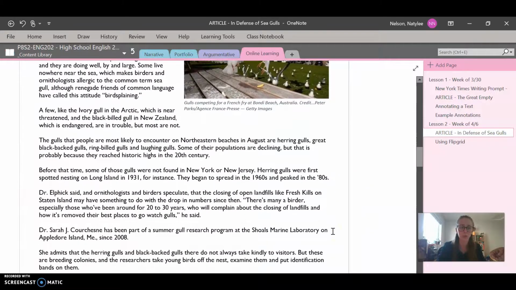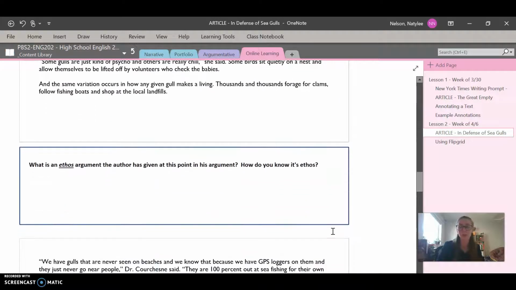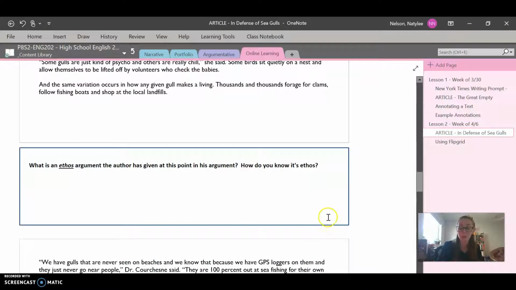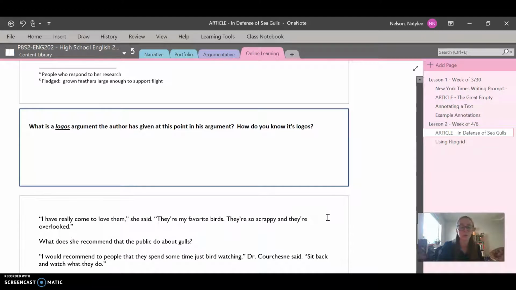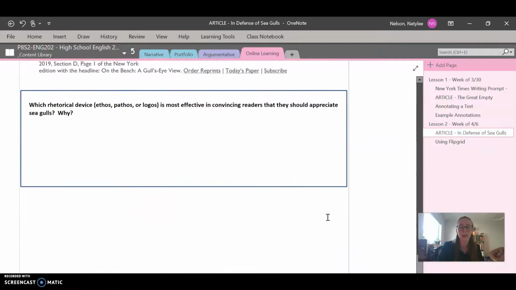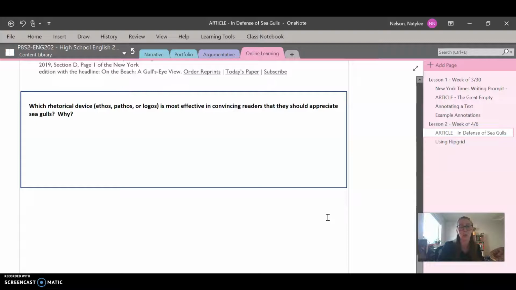And then if you scroll down, you'll see the next question is a similar format, but this time it's with ethos. And then there's one for logos. And finally, at the end, there's an opinion question. Which rhetorical device do you think is most effective in convincing readers they should appreciate seagulls? So no right or wrong answer for that, just which one did you think was most effective in this particular argument? And that is activity 1.